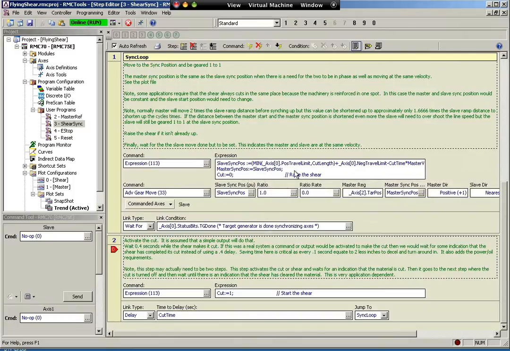So this is where I'm doing the calculations for the master sync position, and this is how the gear move works. You specify a sync position for the slave, a gear ratio, which is going to be 1:1, and a gear ratio rate, which is going to be 0 because you're not going to be accelerating during this time, at least not relative to the master. We have to specify a master target register, and that's the target position. So we're geared to the target position. And then this is the position at which the master's sync position and the slave sync position are both in sync at the same time.